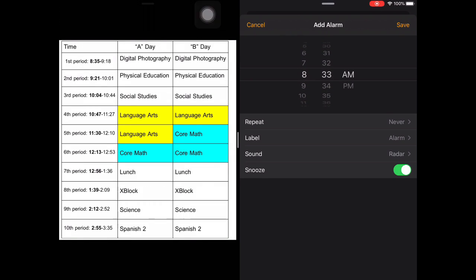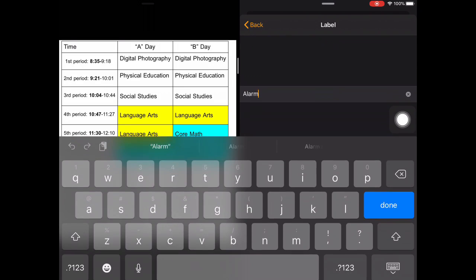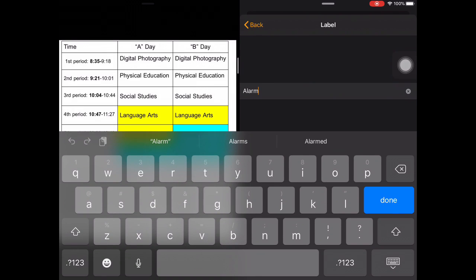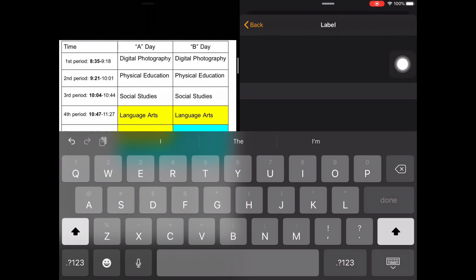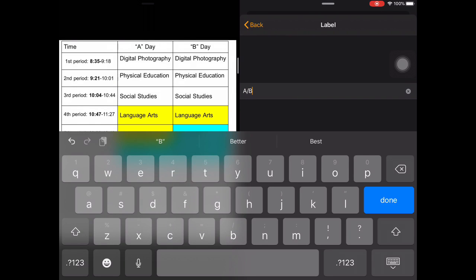8:33 a.m. This part is key, this label section. I'm going to tap here, and I'm going to delete where it says alarm, and I'm going to add in my first period class. I can write A/B because this is on both A and B days, and then I can write digital photography.